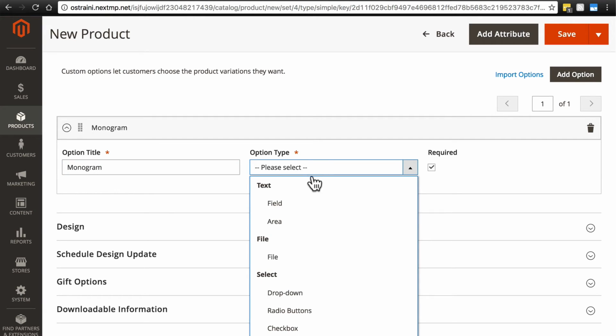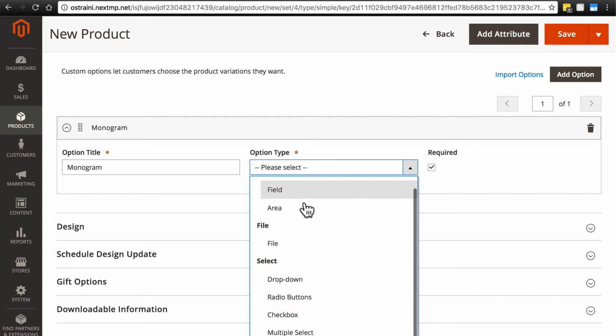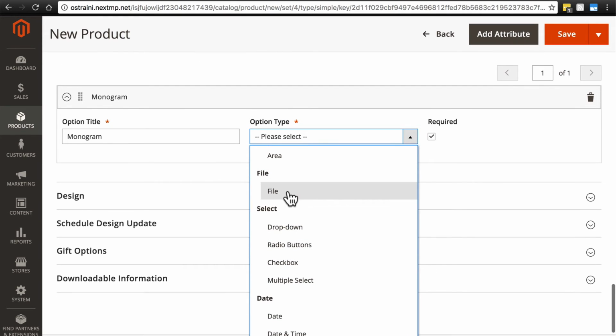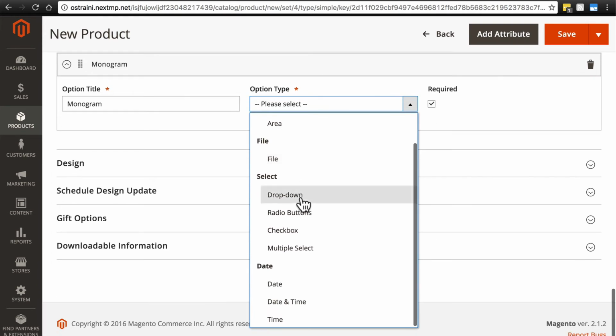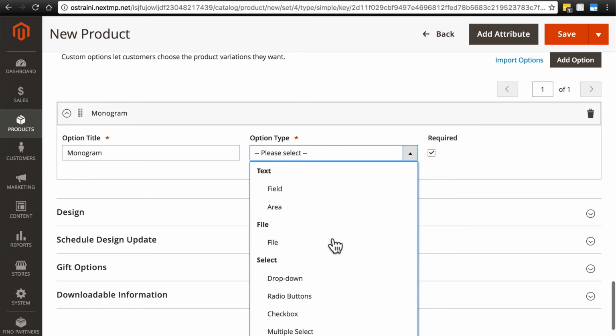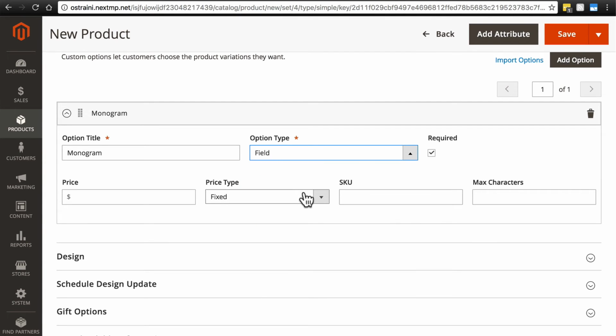The option type will be a text field. Notice we have a number of options. They can even upload a file, or we can provide a drop-down menu, radio buttons, checkbox, a date option. There are lots of different types of input we can receive from the customer for the customization. For a monogram, though, all we need is a simple text field. And this is not going to be required. This is an optional customization.